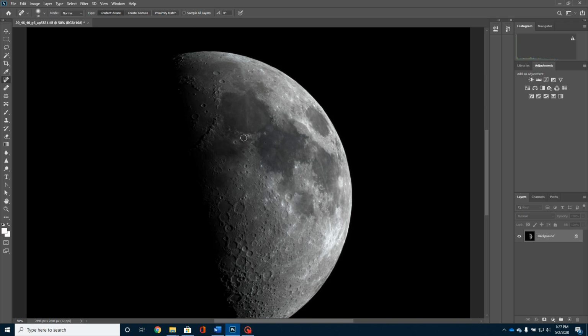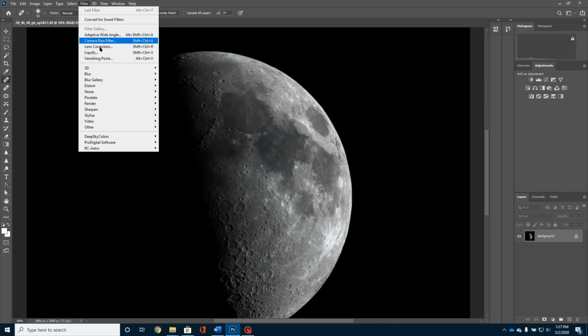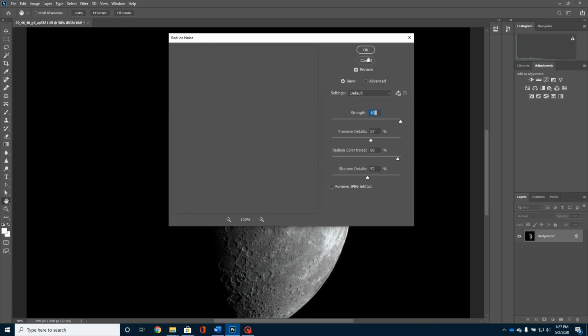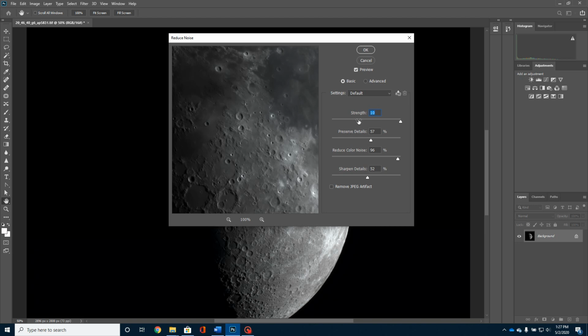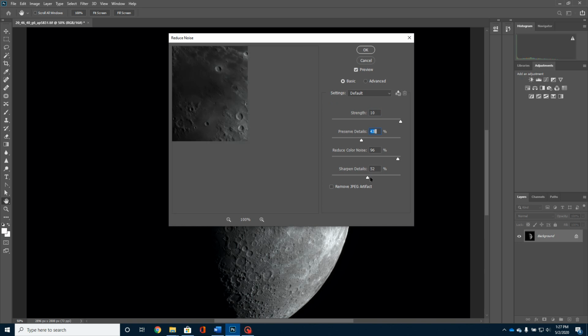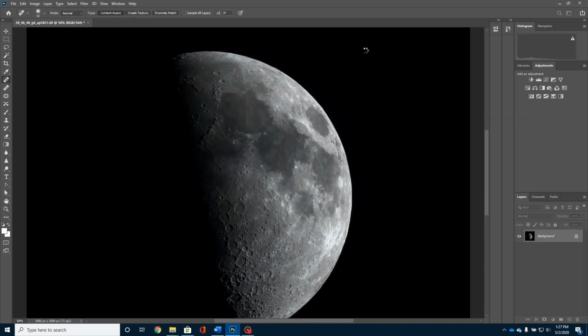The first thing I'm going to do, because I know that when I start doing my saturation levels, I'm going to bring in a lot of noise, is go immediately up here to Filter, and then Noise, Reduce Noise. And this is my settings here. I've got it set up to 10. You can adjust this depending on your image. Preserve details: I definitely want it to preserve as many details as possible. Reduce color noise, sharpen the details just a little bit. I'm going to press OK. That's going to clean up some of the noise.